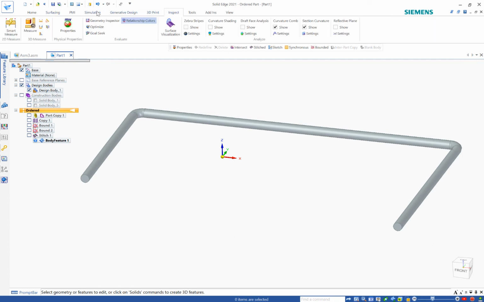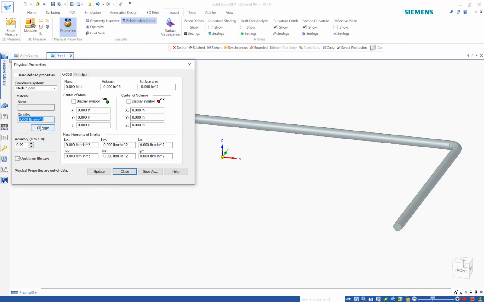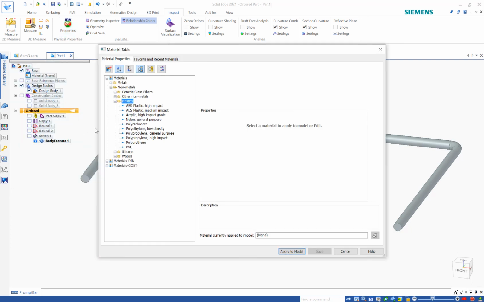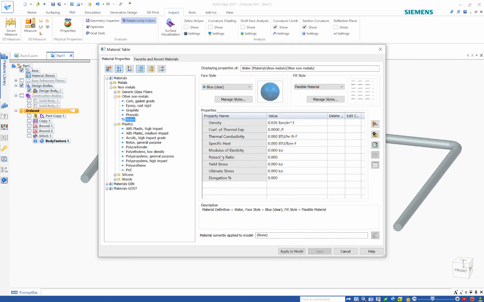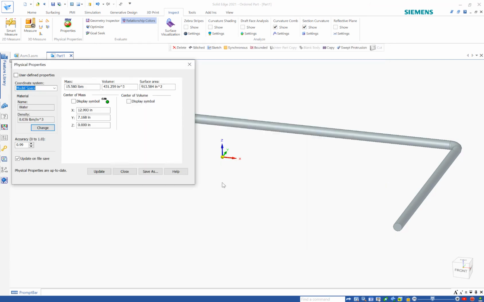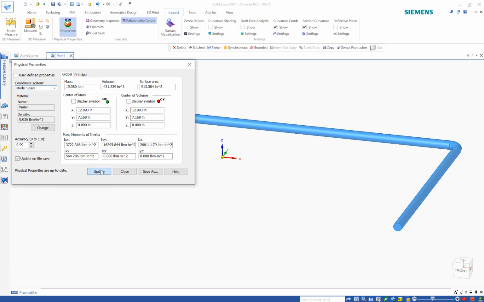So now all we have to do is go to inspect, go to the properties. We'll need to define what property is in there. For our purposes, we're going to use water. Apply that to the model. It's kind of cool, it turns it blue. Just hit a quick update, and look at that. I've got the mass, the volume, and the surface area.